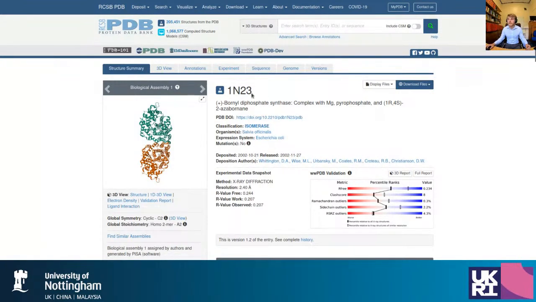But for today's workshop, we're going to be using the protein bornyl diphosphate synthase, and specifically the protein with this code here, 1N23. Most resolved proteins have a 4-digit code, so you can just search that on the database and you should come to this webpage here.